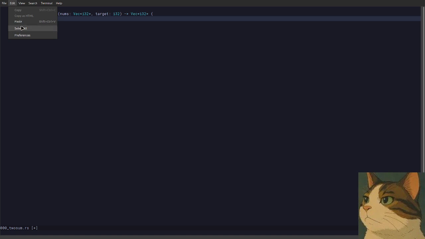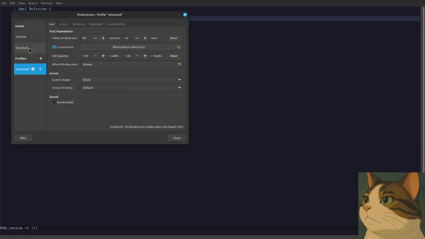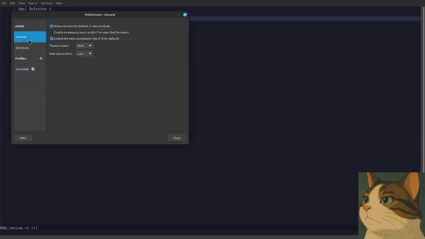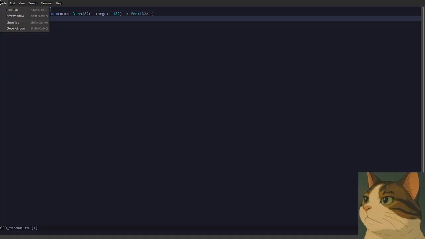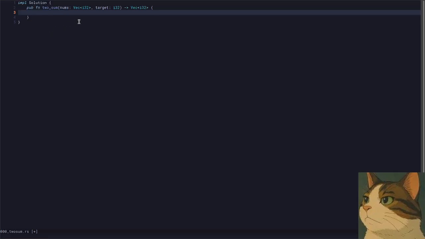How do I turn my preferences? Where is this thing? What is this thing even called? Is the show menu bar? Don't show the menu bar. Why do we still have the menu bar? View, show menu bar, don't show menu bar.